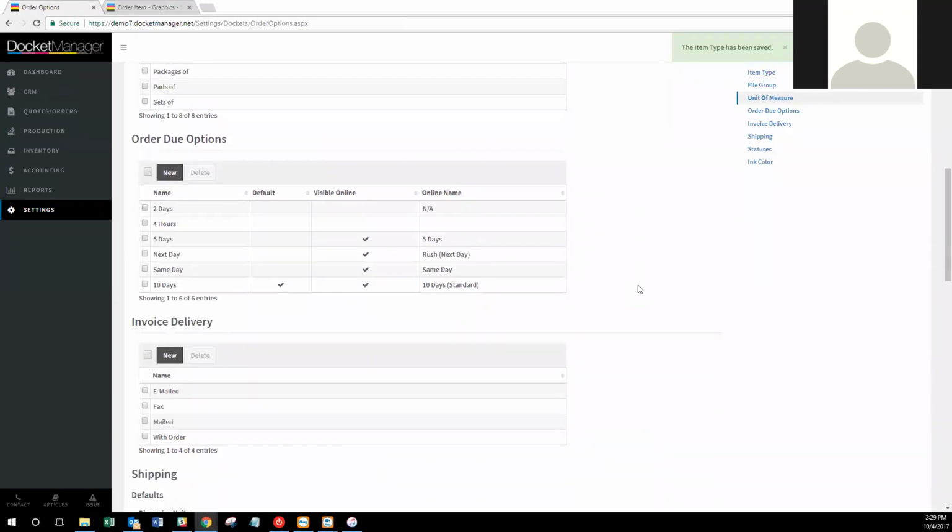The order due options are going to be the options that are selectable for the order. You can come in and add as many as you like and delete as you like. A lot of people don't like the next day and same day option. And you can also set a default. So anything that comes in is going to be 10 days right now.